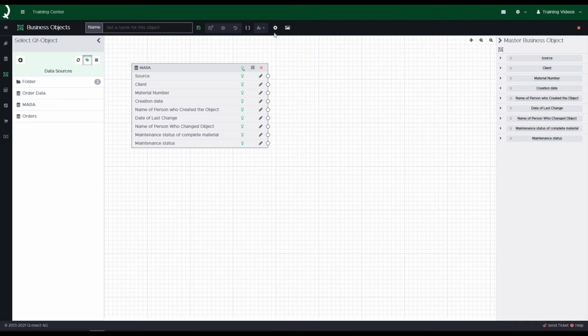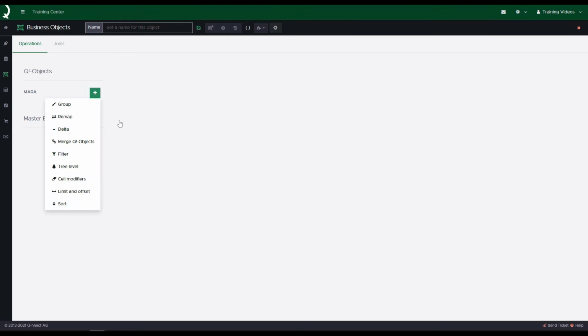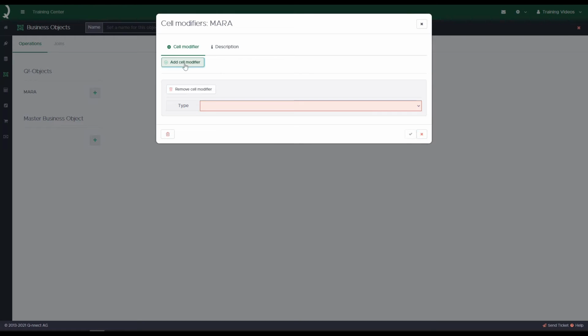We need to click on Operations. You can find the Operations button above in the Business Object Builder workboard. Now you can click on the plus button next to the name of the Q object, Mara. Via the plus button, you can add one or more operations that will be carried out on the Q object Mara. We need to search for cell modifier, and then we click on Add Field.